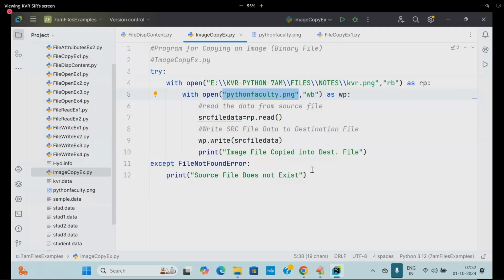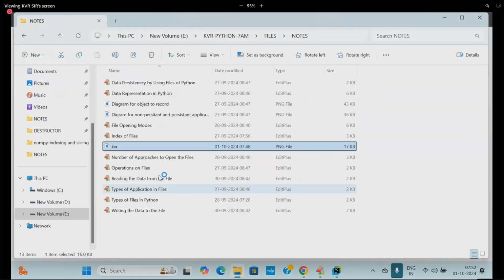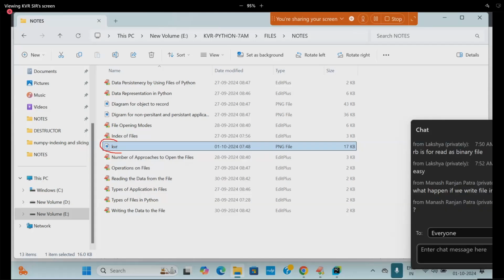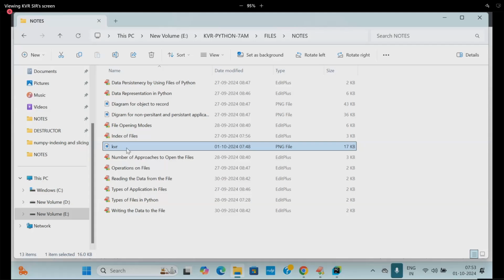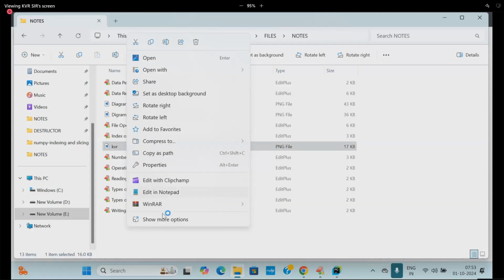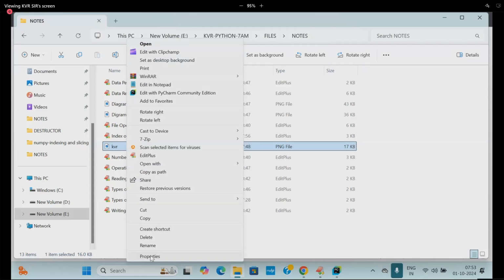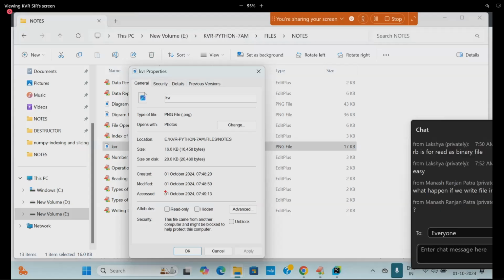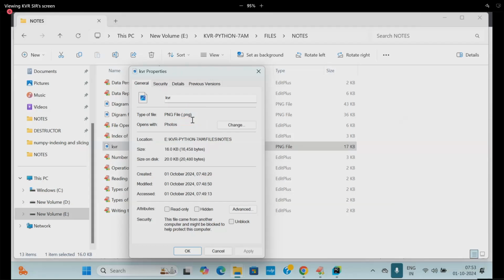With an extension you need to give, with an extension. How do you find the extension? Sometimes, for example, the file doesn't show an extension. Go to that, right click, more options, Properties. When you go to the properties, you will get dot PNG. Like that, you can find the extension. If you don't give the extension, you will get a problem.